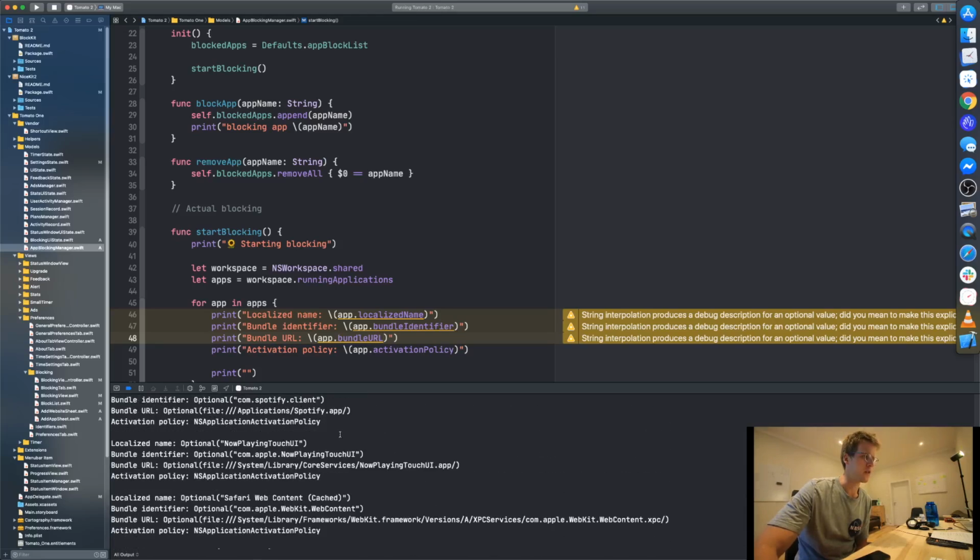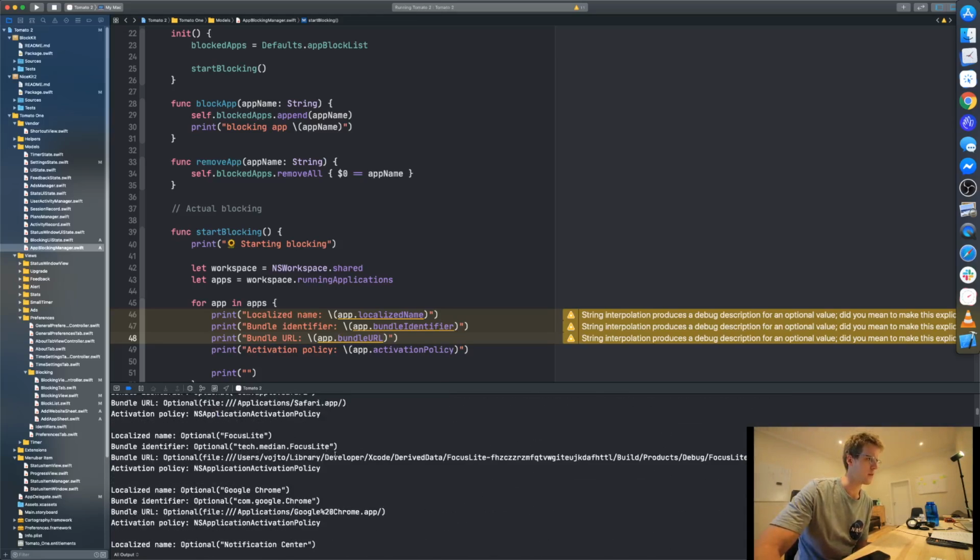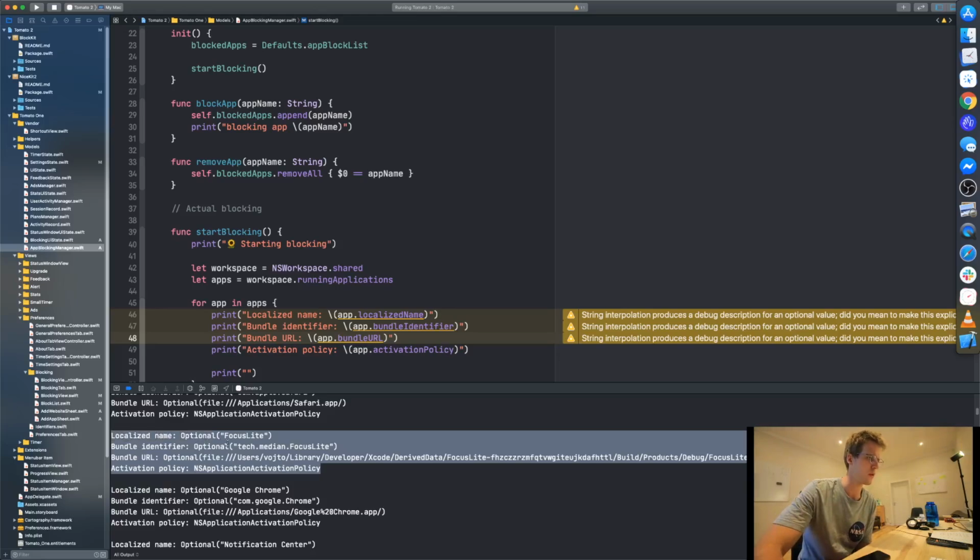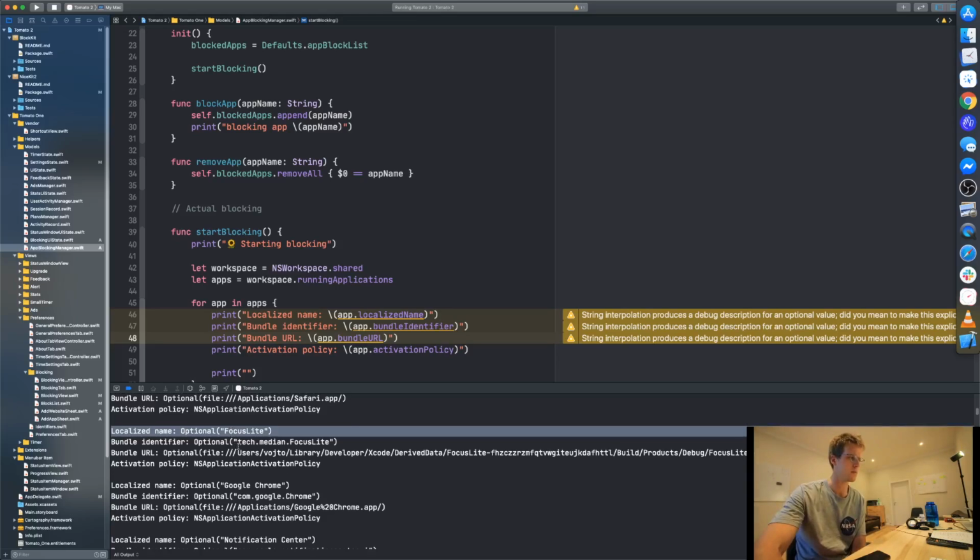Okay, oh, there's a bunch of stuff. Oh, there's a lot of stuff. So here we got, for example, Focus Light, which is my own app, and the localized name seems like that's exactly what we need. So what's the activation policy? Application activation policy. So it's Safari, so it's Google Chrome.